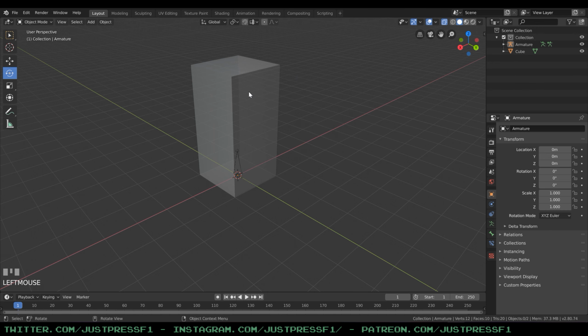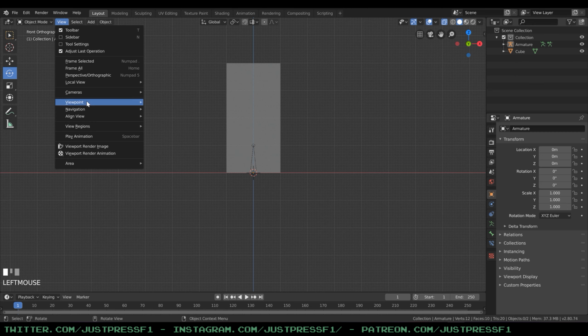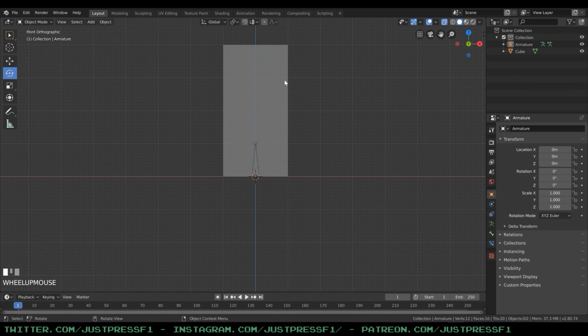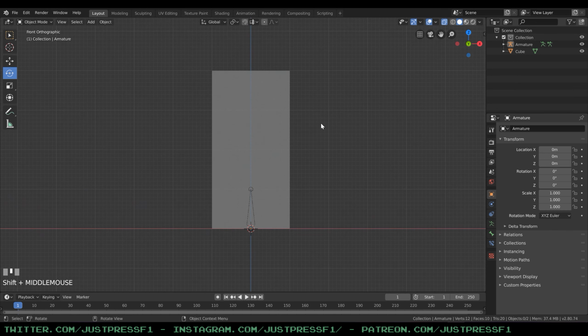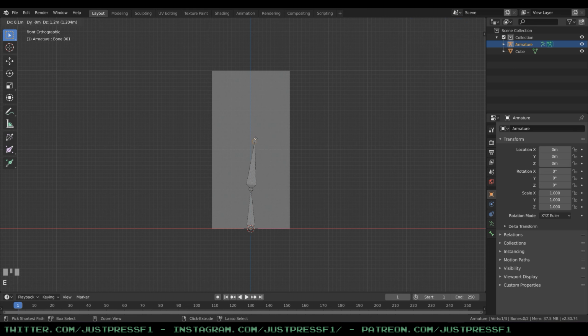So press 1 on the numpad for the front viewpoint. That's the same thing. So scroll in a bit, Shift middle mouse, center it a bit, then select the bone. You can also select it from here, which is sometimes a lot easier. And go to edit mode, select only the top part, not the whole thing. Press E to extrude and hold Control to snap it to the grid and click to create it there.